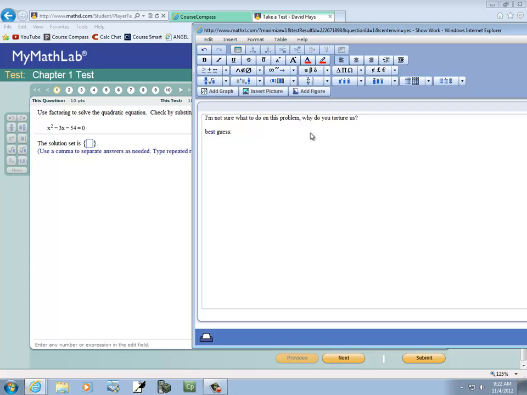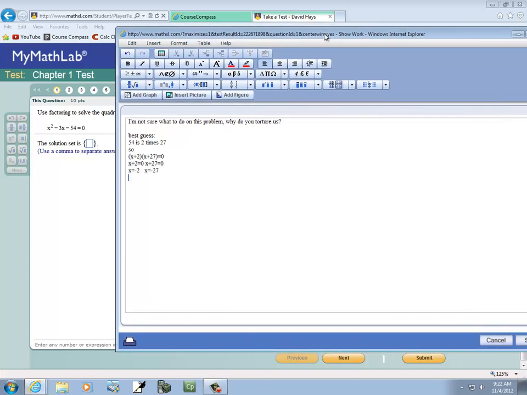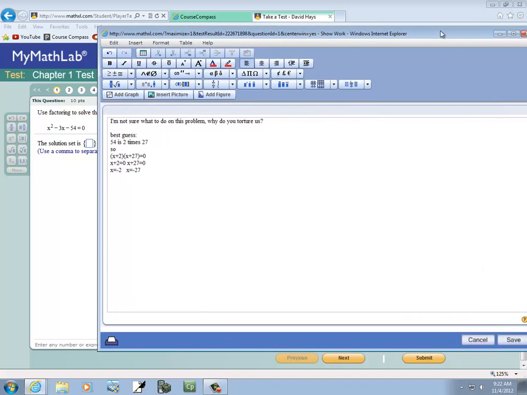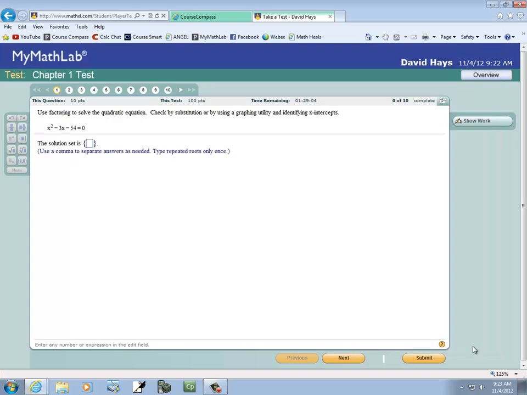Let's see. 54 is 2 times 27, so x plus 2, x plus 27 equals 0. X plus 2 equals 0. X plus 27 equals 0. X equals negative 2. X equals negative 27. Okay. Click save there, and forget what I said exactly, but I think it was 2 and 27.